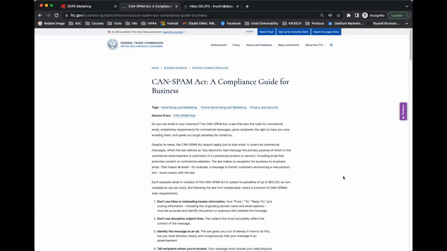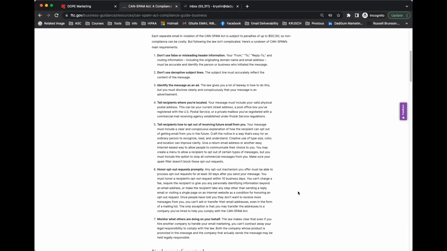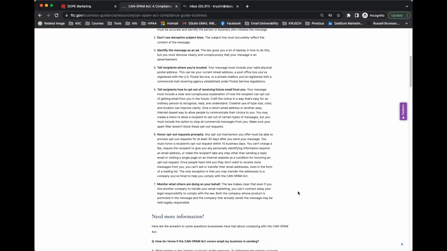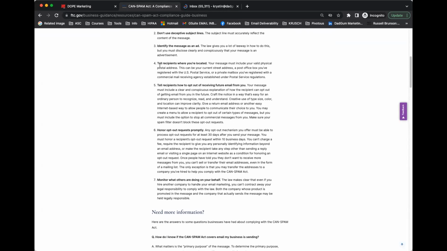Okay, so this is sort of the layman's version of the CAN-SPAM Act. I'll throw the link into the help doc that we're going to create out of this. There are basically 7 things that need to be done to follow along with CAN-SPAM, to make sure you're not getting yourself in trouble. The one I'm going to focus in on, honestly, is number 4, tell recipients where you're located.